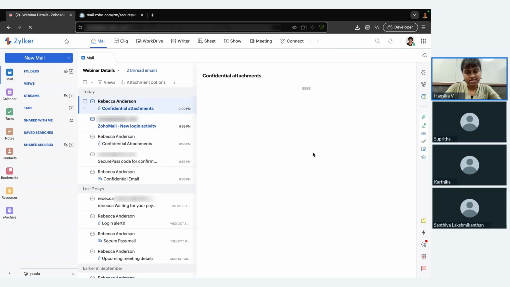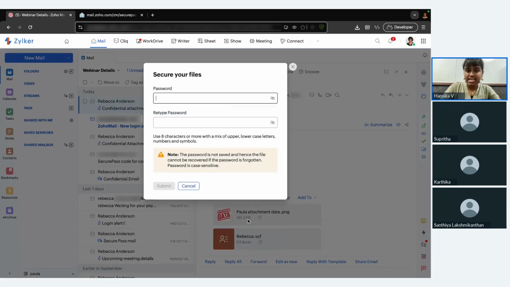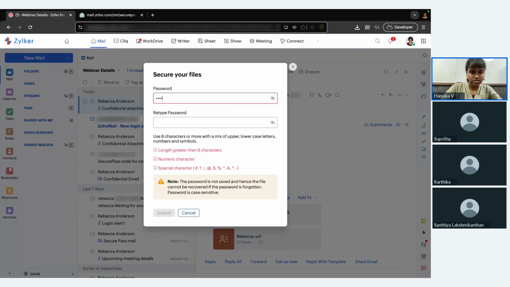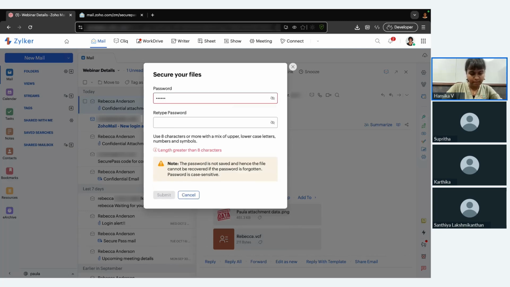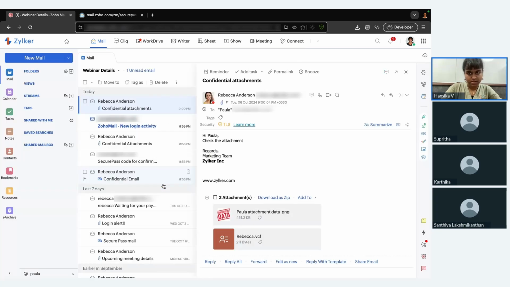Okay, we have received it. Click on download. Can you see? The secure your files pop-up has come. So here you will have to set a password. As we have already told, the password has to be set as per the character limit that is being given. So as per all the specifications, let's type in the password and click on submit. Now the download will start.